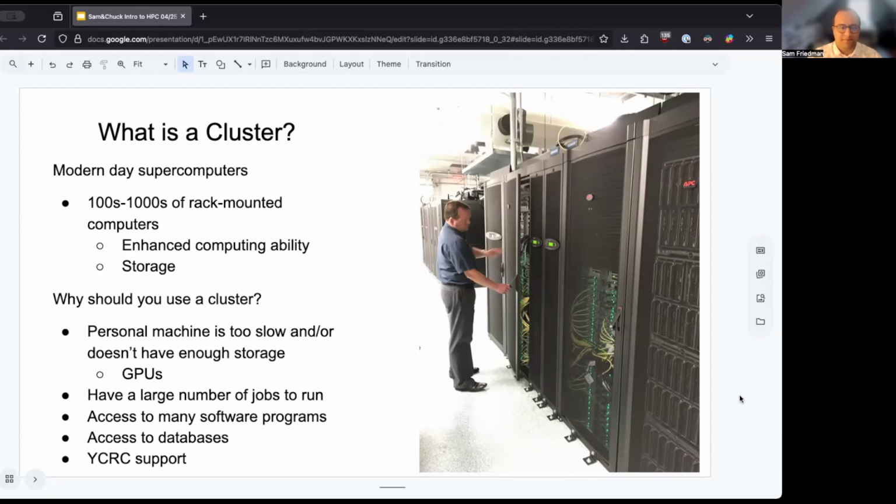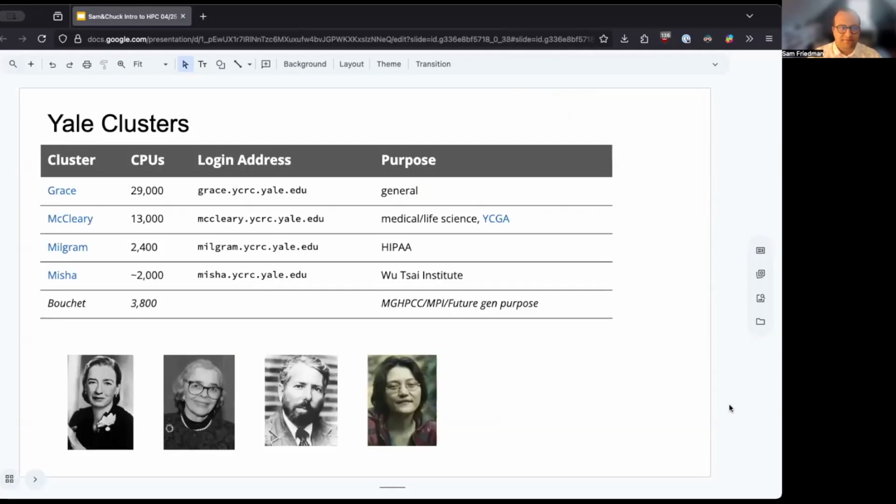So finally, we have a large support team of which I'm a member. YCRC's research support spends all of our days improving the clusters, helping people use the clusters, and making videos and workshops like these to allow people to learn a bit more about how to use the clusters and what their capabilities are.